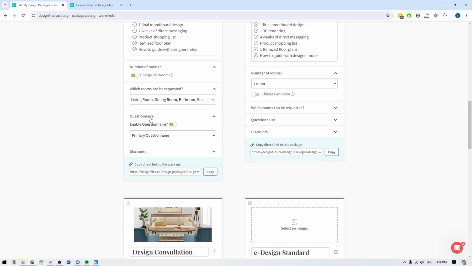Below that, you also have the ability to include a questionnaire with your design package, which is great because it means that once your client has purchased this package, the next step, if you choose to include a questionnaire, is that once they add in all their credit card details and they pay for this package, the system will then jump them directly into the questionnaire where they can provide you with all the project-specific details. So it streamlines the whole process and it really ensures that you get all the information you need to move forward on this project.